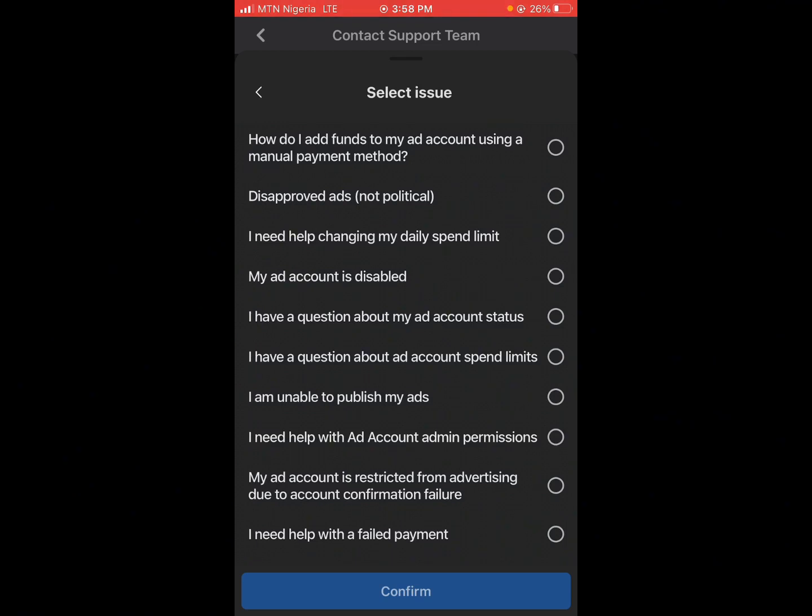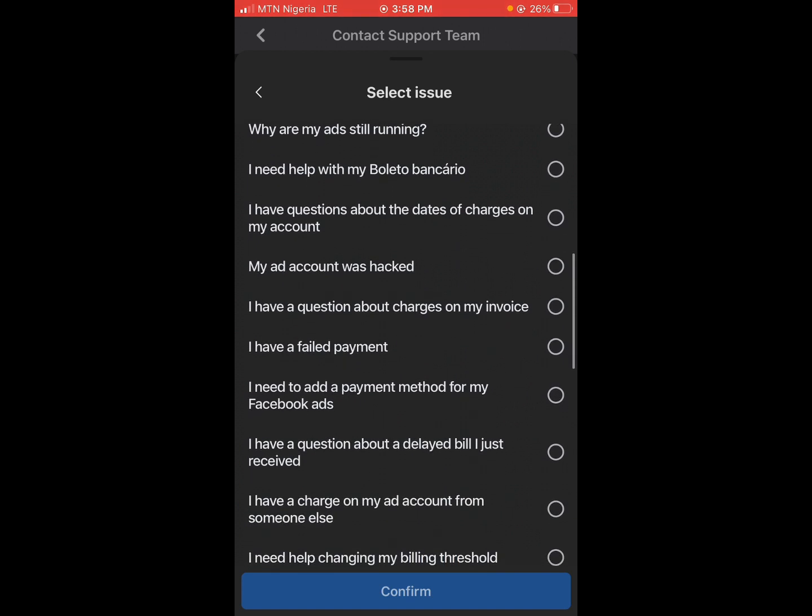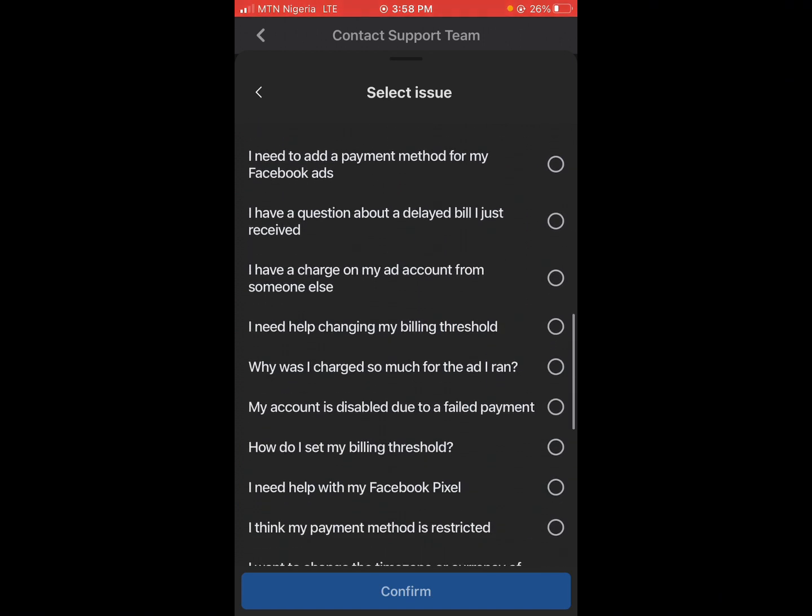All right, so first of all, you need to have already known what issue you want to talk to them about. So maybe you have questions, or you just have a direct issue you want them to resolve. It could be that your account has been disabled, or you're having issues with payments, or you're having an error message that you can't seem to understand. So you can just go through and filter it and see which one aligns with the issue you're having, and then you click on it.